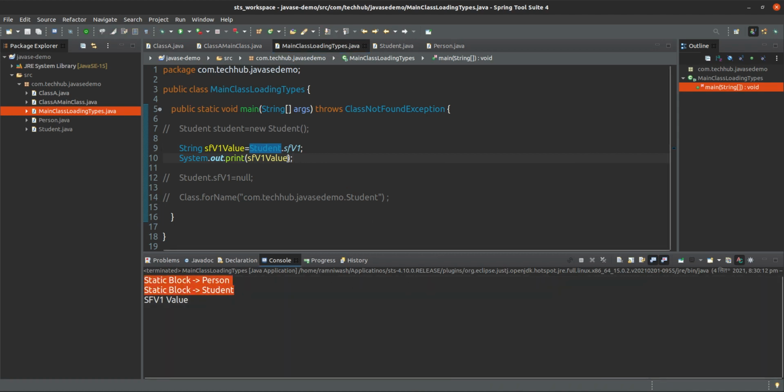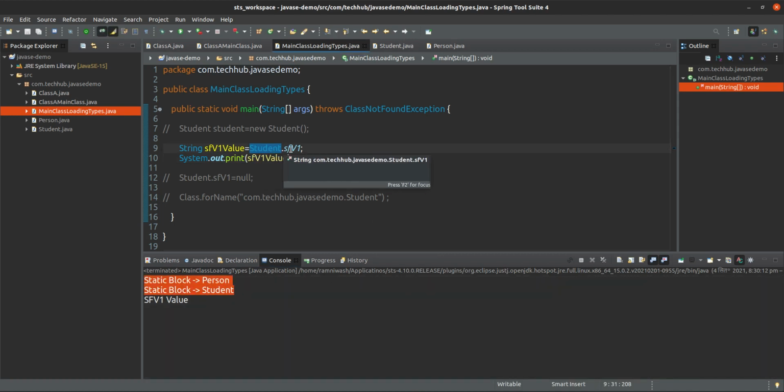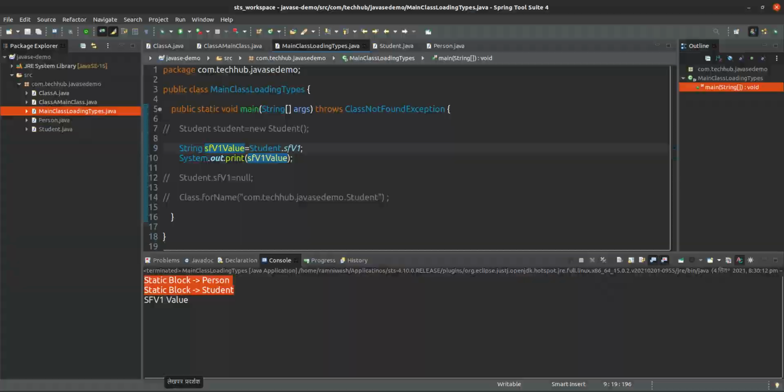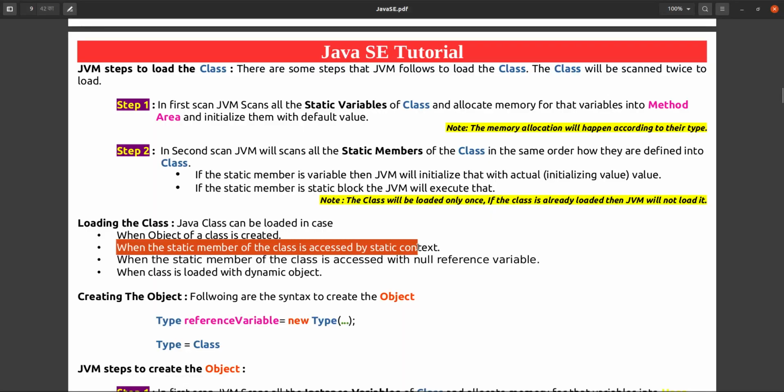Why? Because we are accessing the static variables only. We are not creating any object here. We are just loading the class. When we access the static variable, the class will be loaded. You can load a class by accessing any static context also.